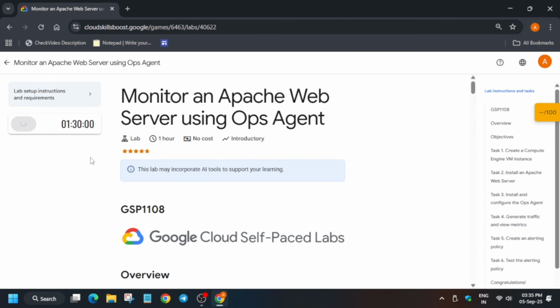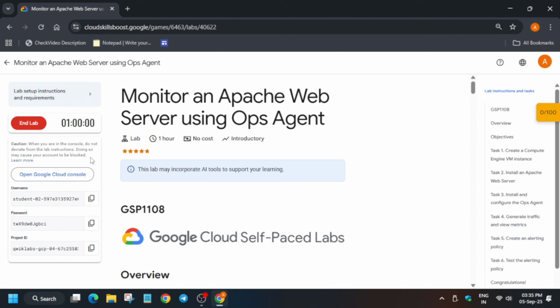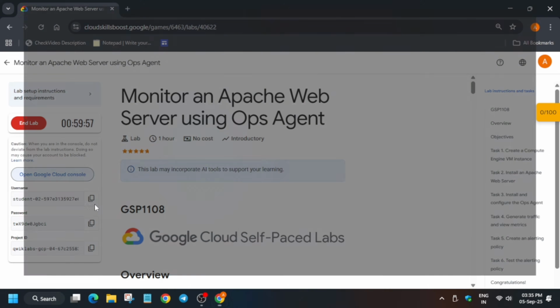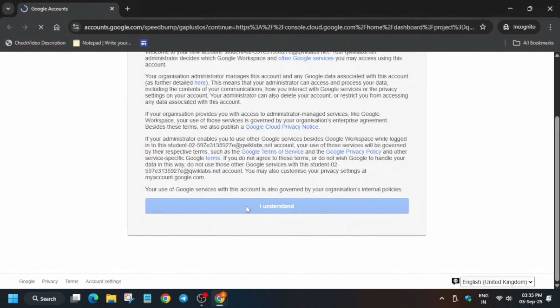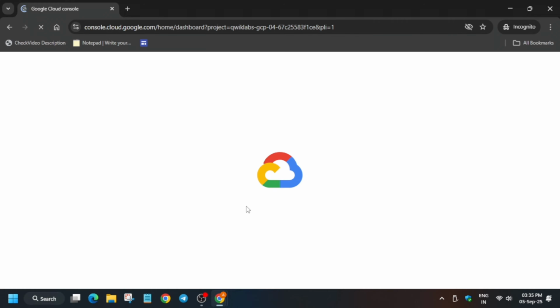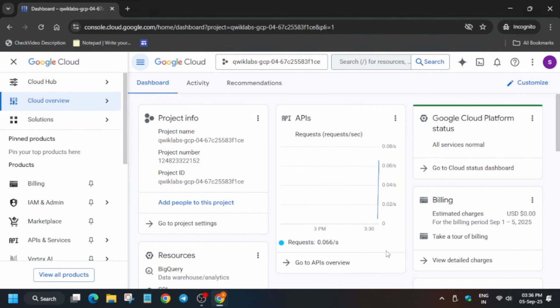Now let's get started. So first of all you have to just start the lab and open the console incognito window like this. Now just click on I understand. Now if you get this kind of pop-up, click on I agree and continue. Now from the search box, you have to just open the VM instance.